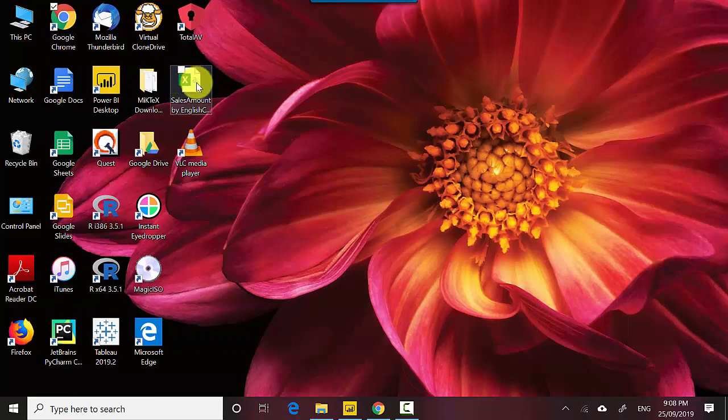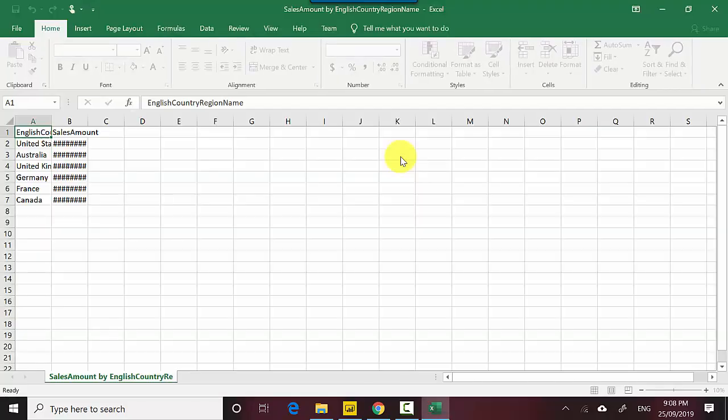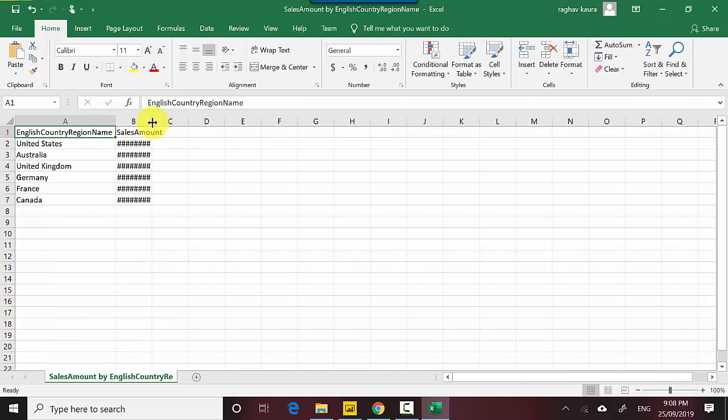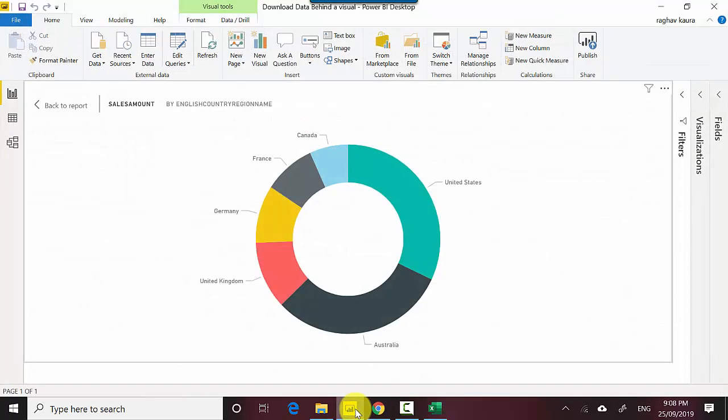so this file's become available to me and I can open it up in an Excel file, or I can open it up in Notepad. So it's just showing me the country name and the sales amount. So let me just open the visual again, and it's the same. It's the country name and the sales amount.